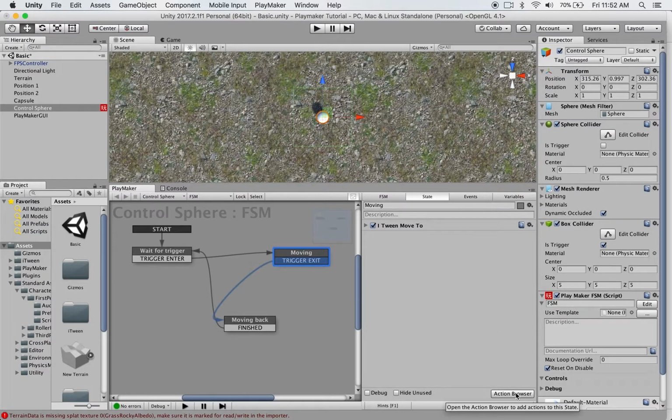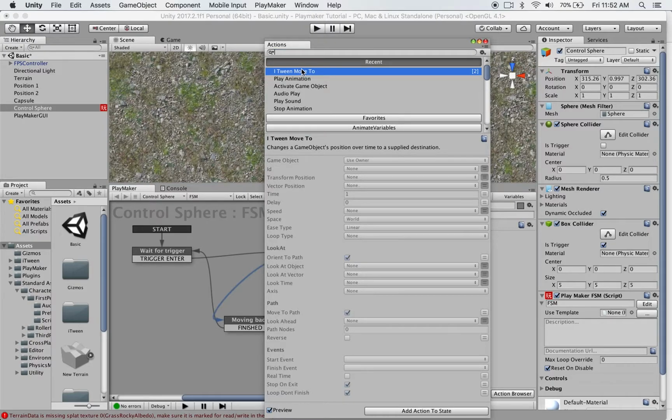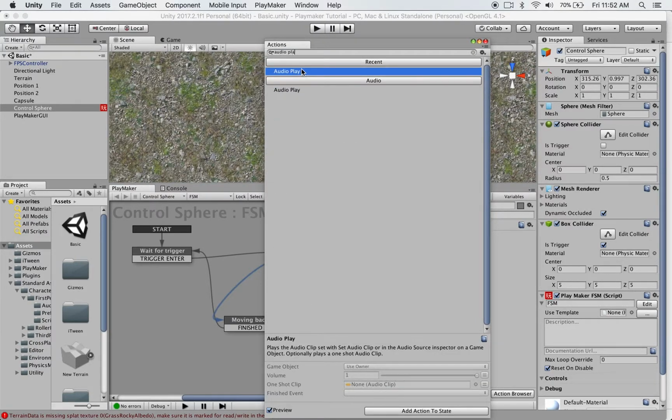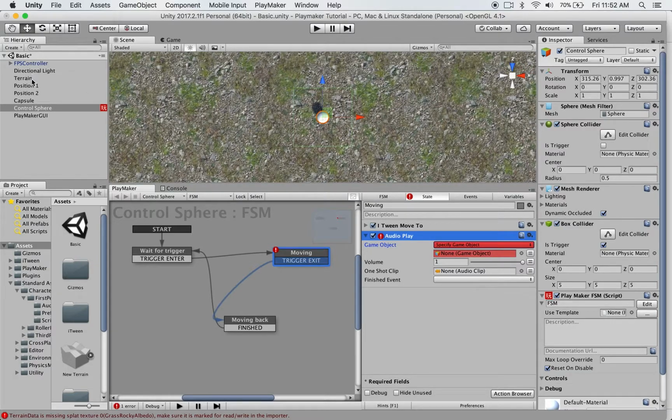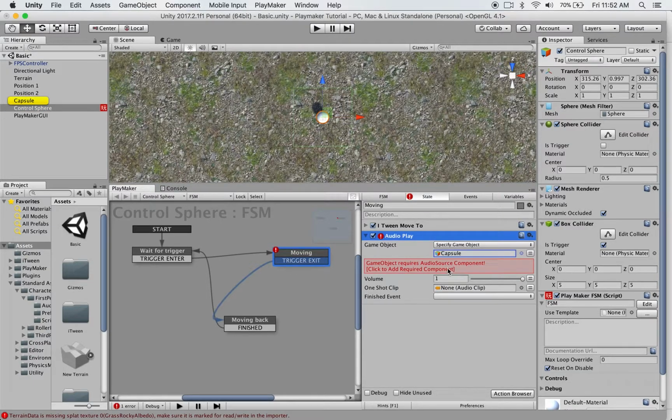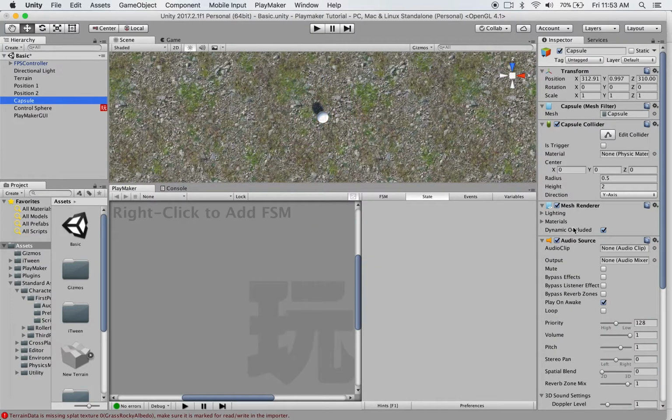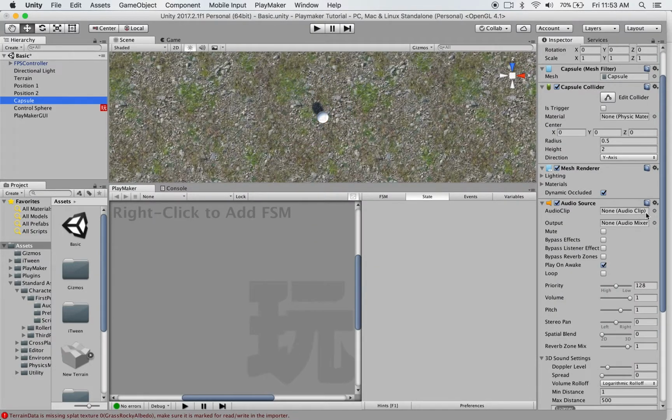So let's say that you wanted a sound to play when it's moving. There's another action you could put on there, audio play. And with this, we want the audio to be on the capsule. So we'll choose the capsule. Sometimes it will tell you that game object requires an audio source component. Components are what show up over here. So if you just click this, because it says click to add, you'll then see on the capsule it has added an audio source, and then here you can specify an audio clip that you download.